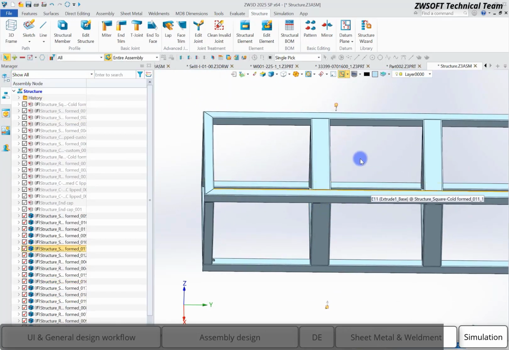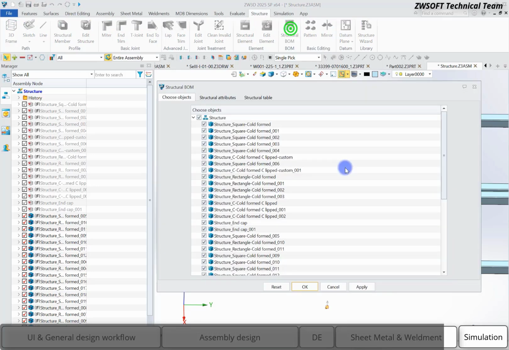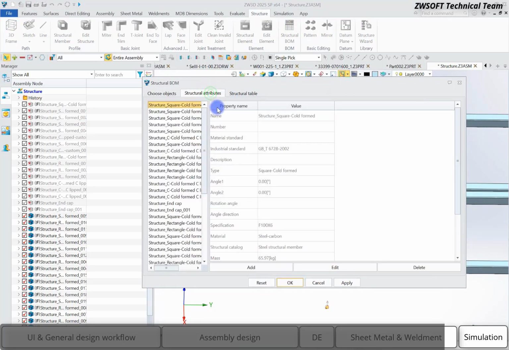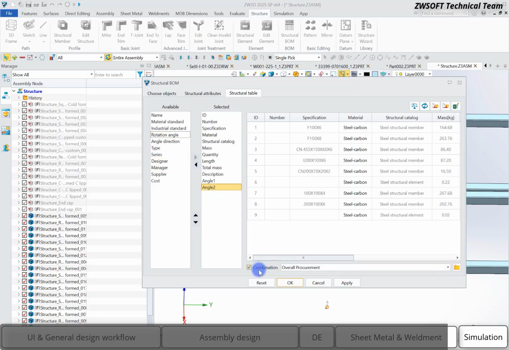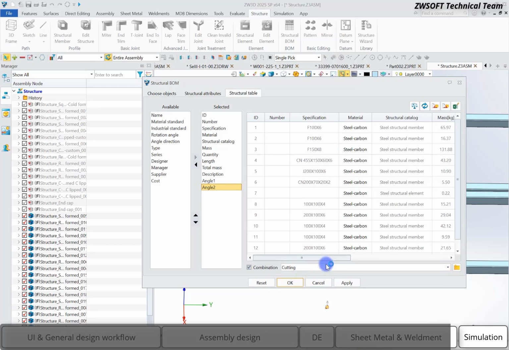Okay, now everything is already finished, and then we can use the structure BOM to quickly generate the buildable material for the structure frame. And here you can check all the available attributes, like the cutting angles for both sides, and also the other attributes. And here you can choose whether to combine the same size structure members, and combine with different methods like overall procurement, or for cutting.